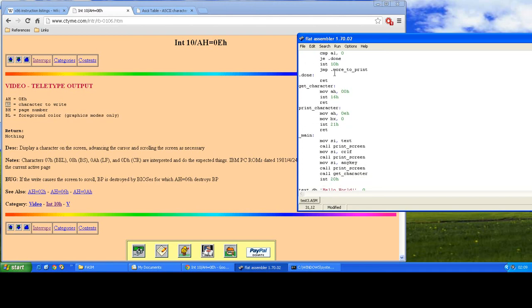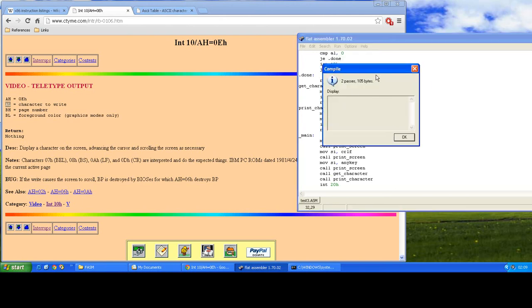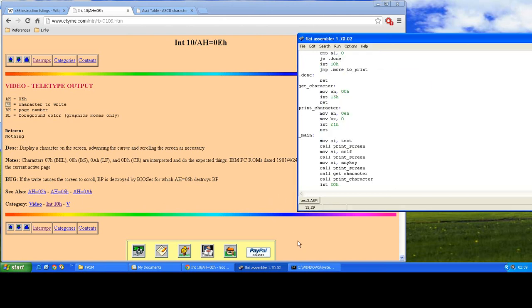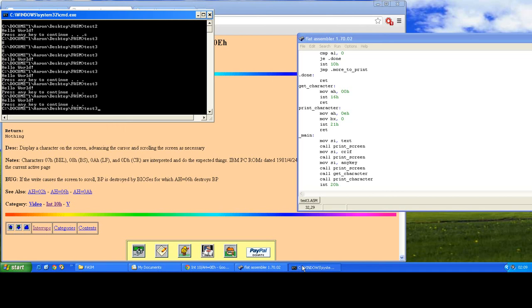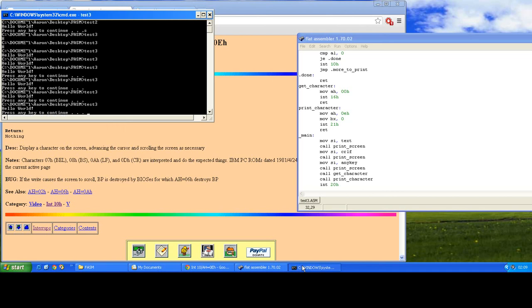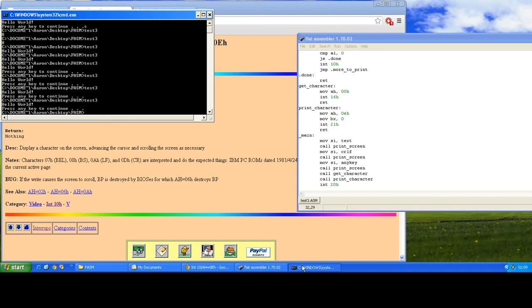And right down the bottom, I'm going to call print character. Compile, 2 passes, 105 bytes done. Run it up, hit the S, lowercase s.